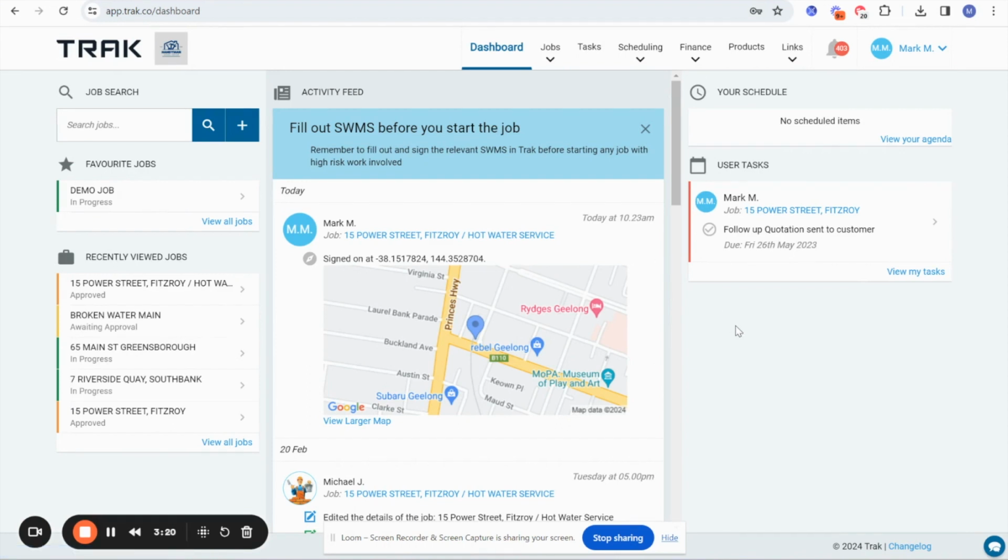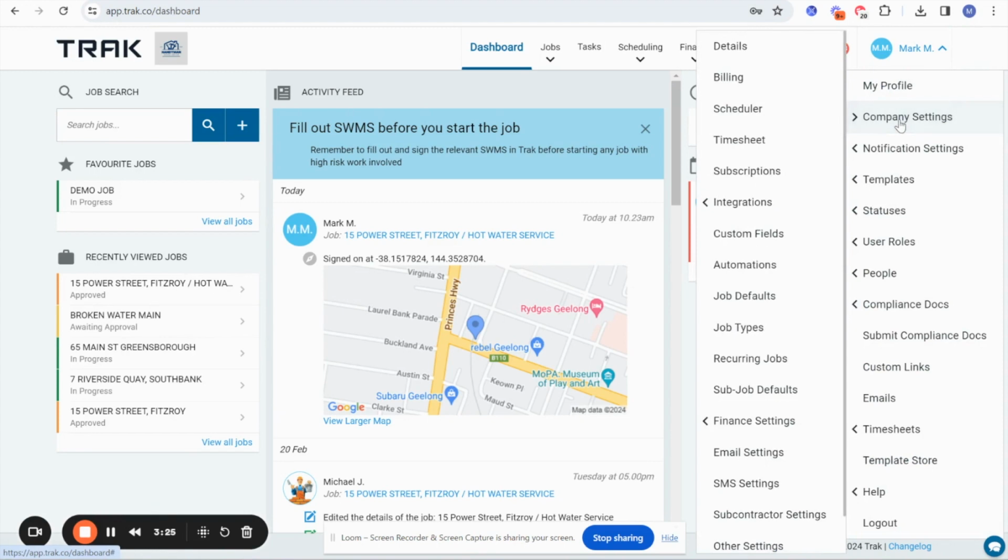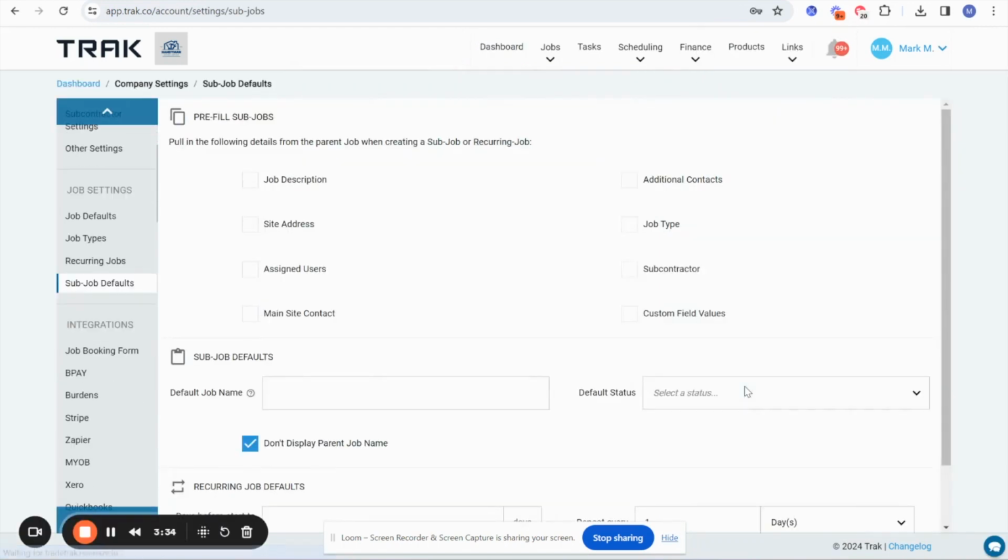Now, the first place that we usually manage sub jobs is our defaults. So under our name, we've got our company settings and we've got our defaults here, whether it's your job defaults, whether it's your job types, recurring job defaults, and our sub-job defaults. With your sub-jobs, some businesses have got a job that recurs kind of all the time, but it's not necessarily scheduled. So you might go and inspect solar panels or complete some testing or commissioning, or you might have general maintenance that you do at a building. So the job is going to be the same all the time.